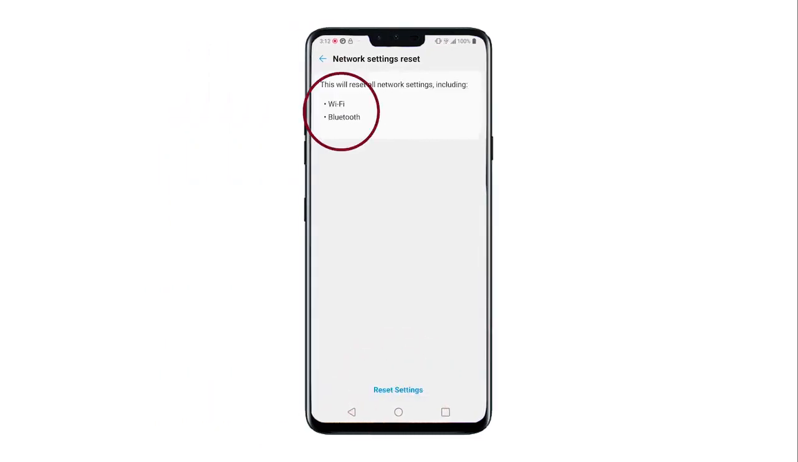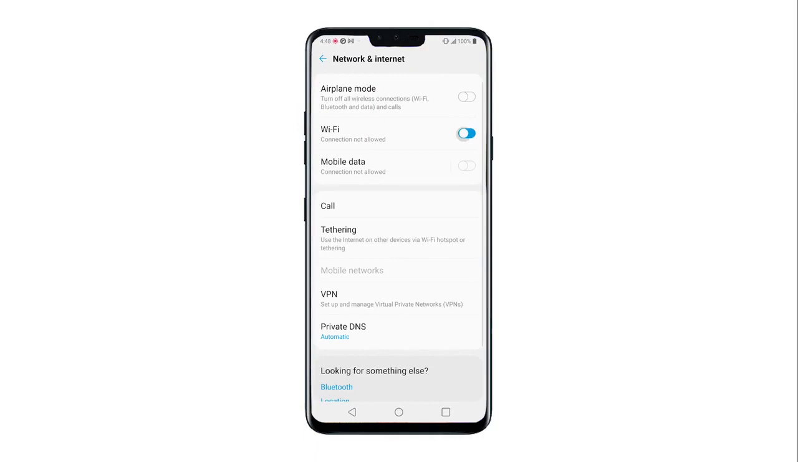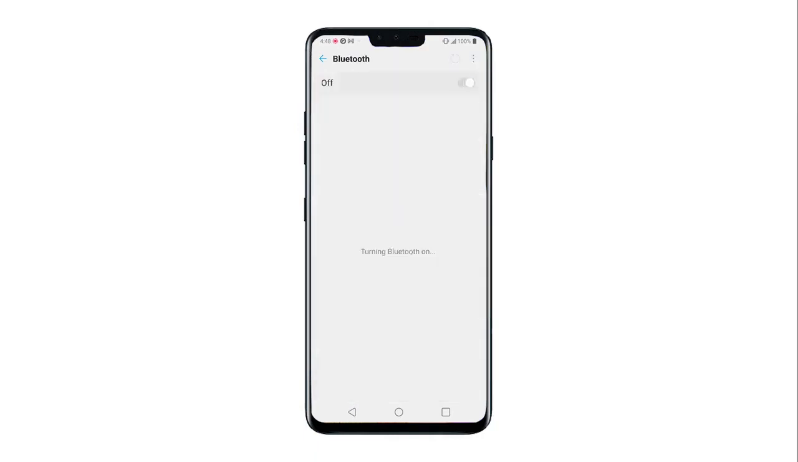Note that doing this will erase saved Wi-Fi passwords and paired Bluetooth devices. She toggles the button for Wi-Fi on. You will need to reconnect to Wi-Fi and Bluetooth manually after this.